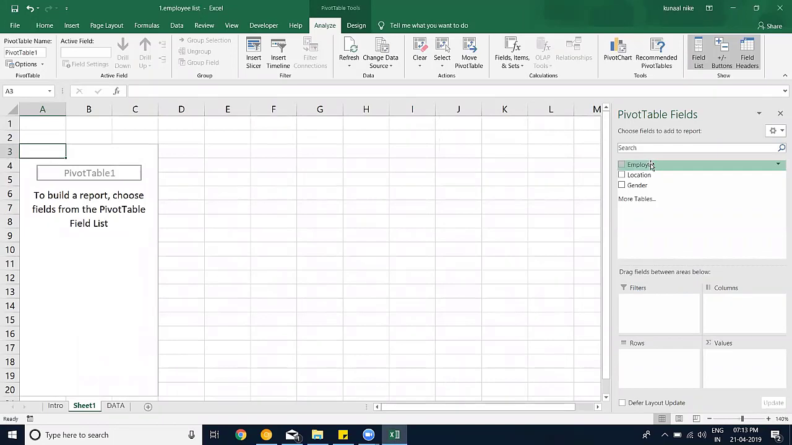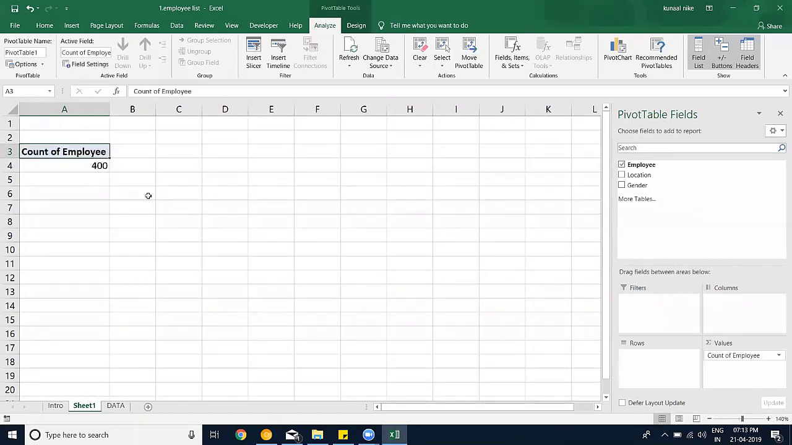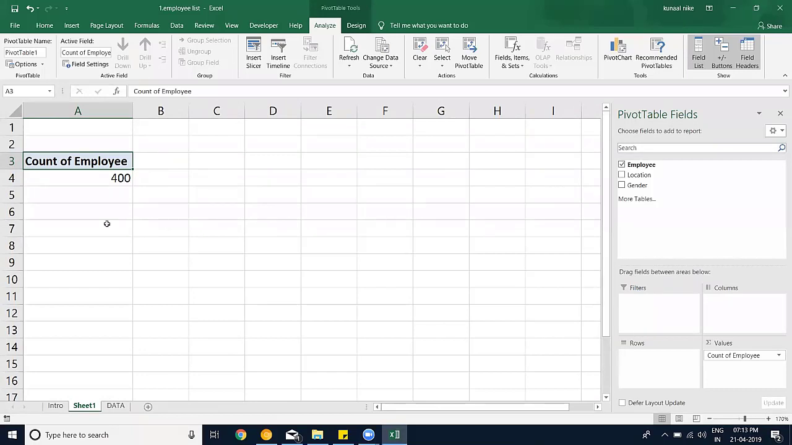So if I want to get the number of employees, what I can do is I'll just drag employees to the values area, right? And I get the count of employees within that particular table, right? So I have around 400 employees. Now, I have to break this by location and genders.